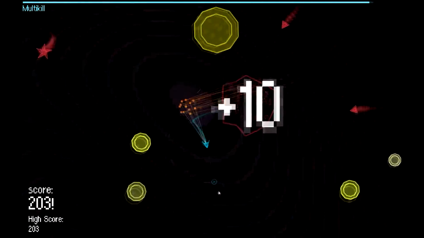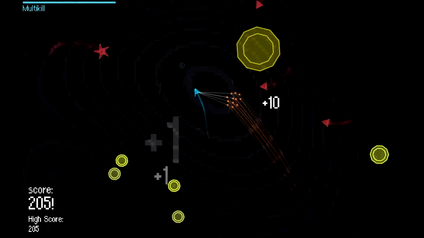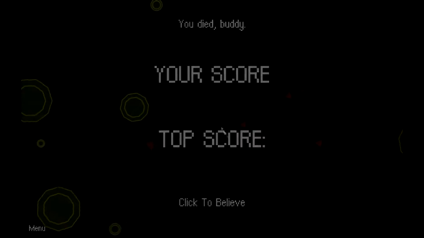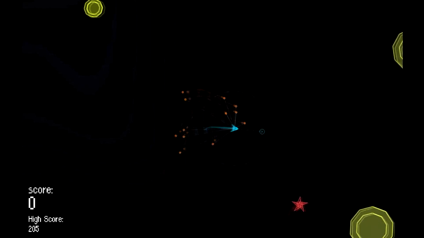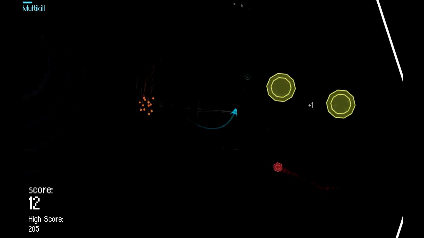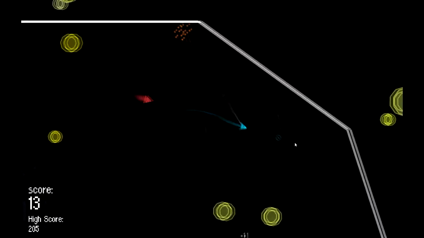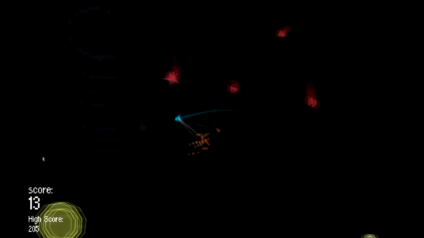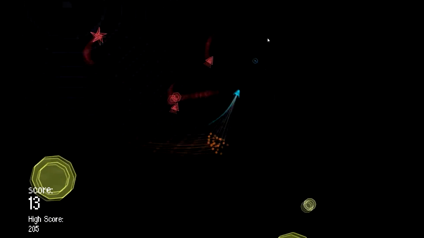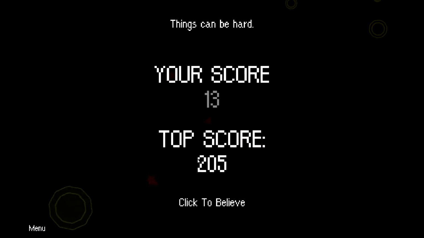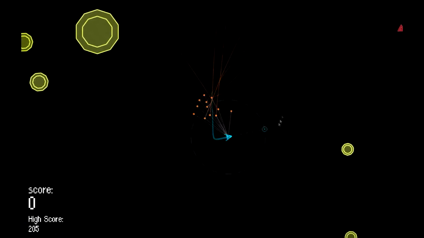Just trying to get a lovely, decent high score. What are we going for? Well, our high score is 205. As you can see, I suck at retro games. The only game I was ever good at was something like Sonic. I never played really Space Invaders or anything like that to any decent level. Played it, but as you can see, I suck.